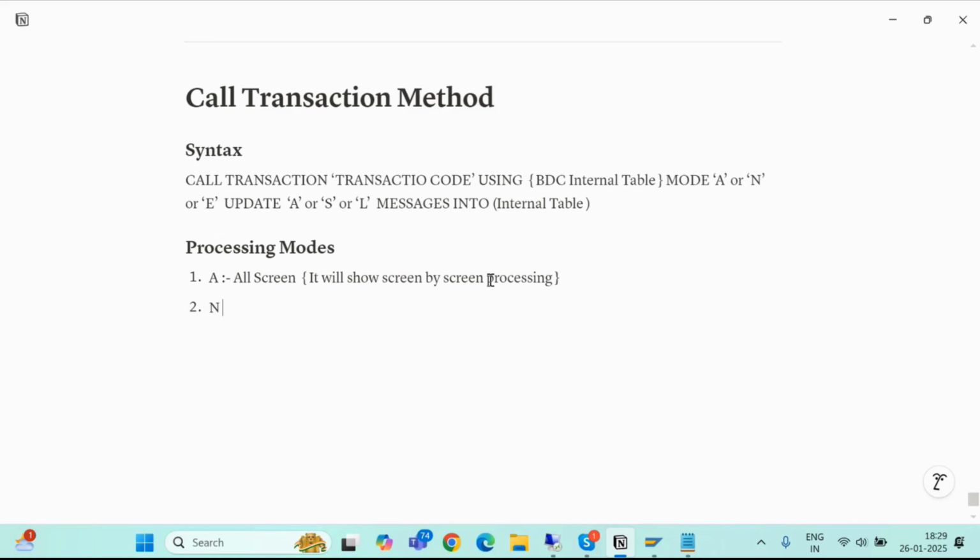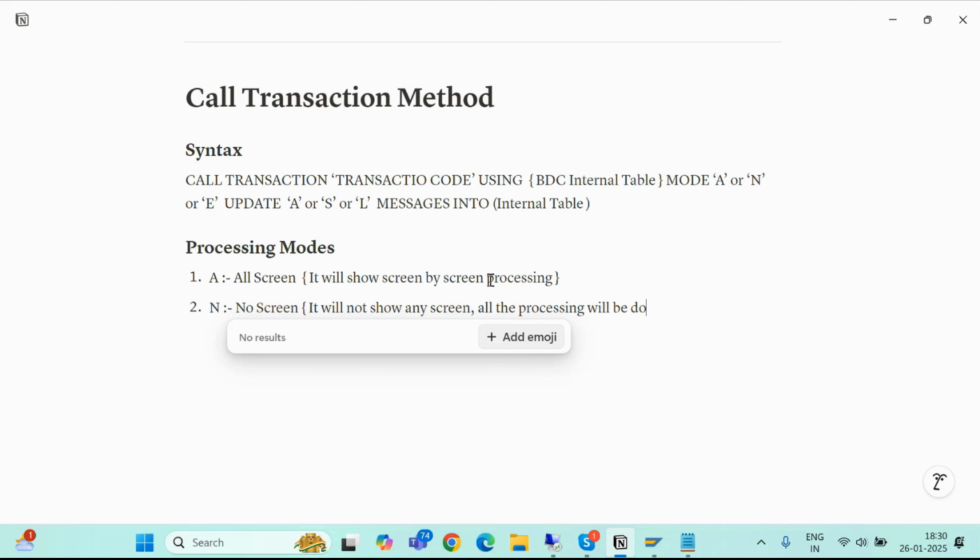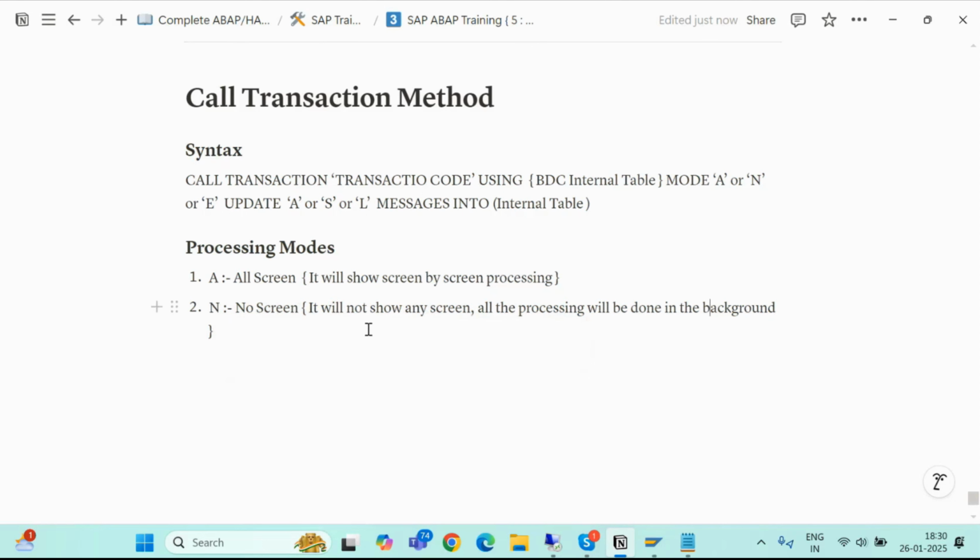Then we have N. N is no screen. If you select this mode, it will not show any screen. All the processing will be done in the background. You will only get the output part.